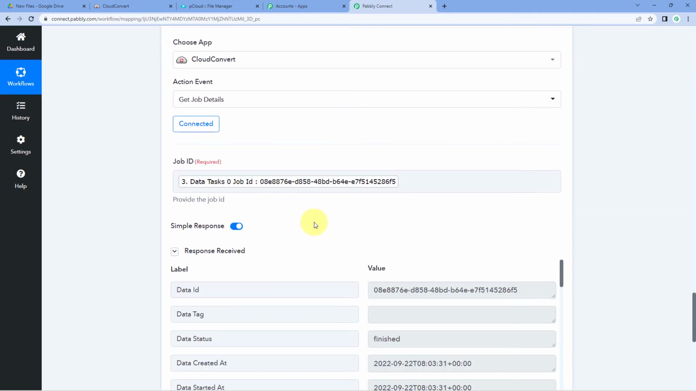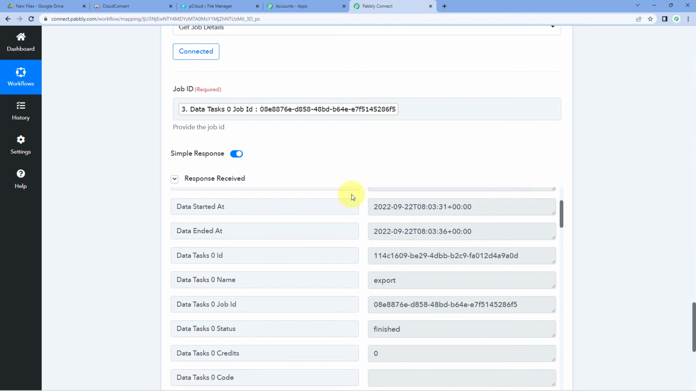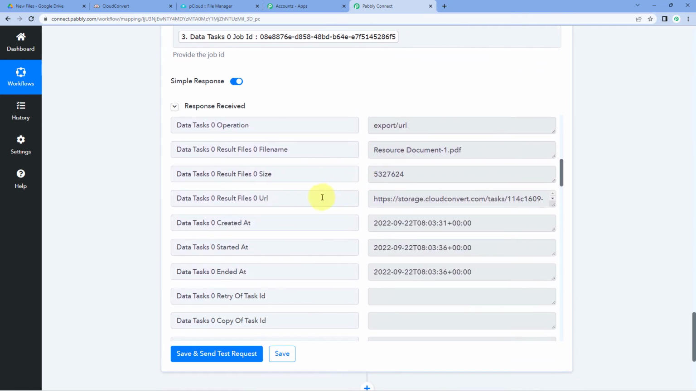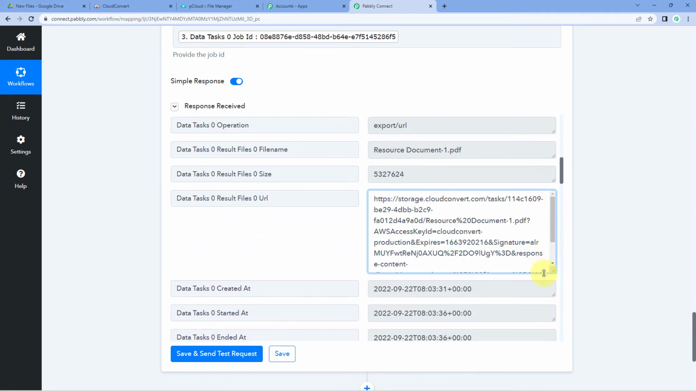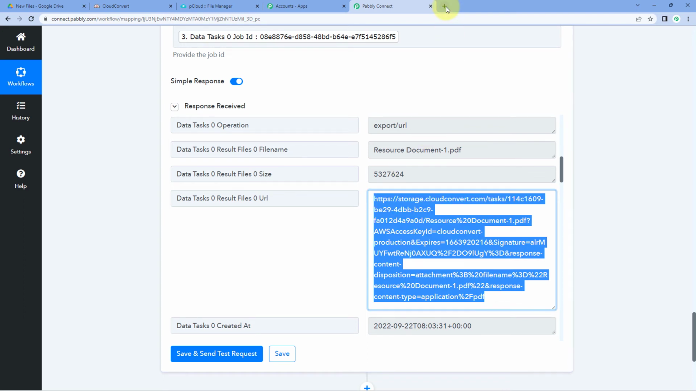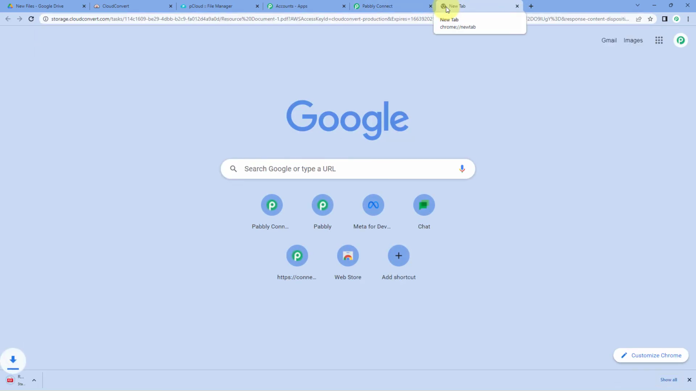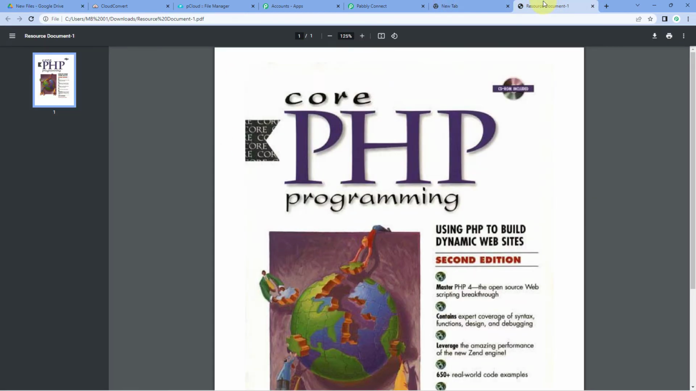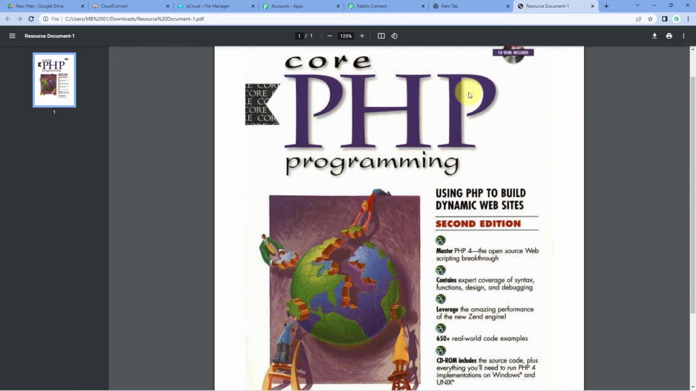And yes, after clicking on Save and Send Test Request, we can see that we have received some response over here. And in this response, we can see the result file URL of the newly converted file in the PDF format, the format in which we want to convert. So we will just copy this URL and open it in a new tab. And here we can see that the same file which we uploaded in our Google Drive in PNG format, in image format, is now converted using CloudConvert, and the same file is now present in PDF format.